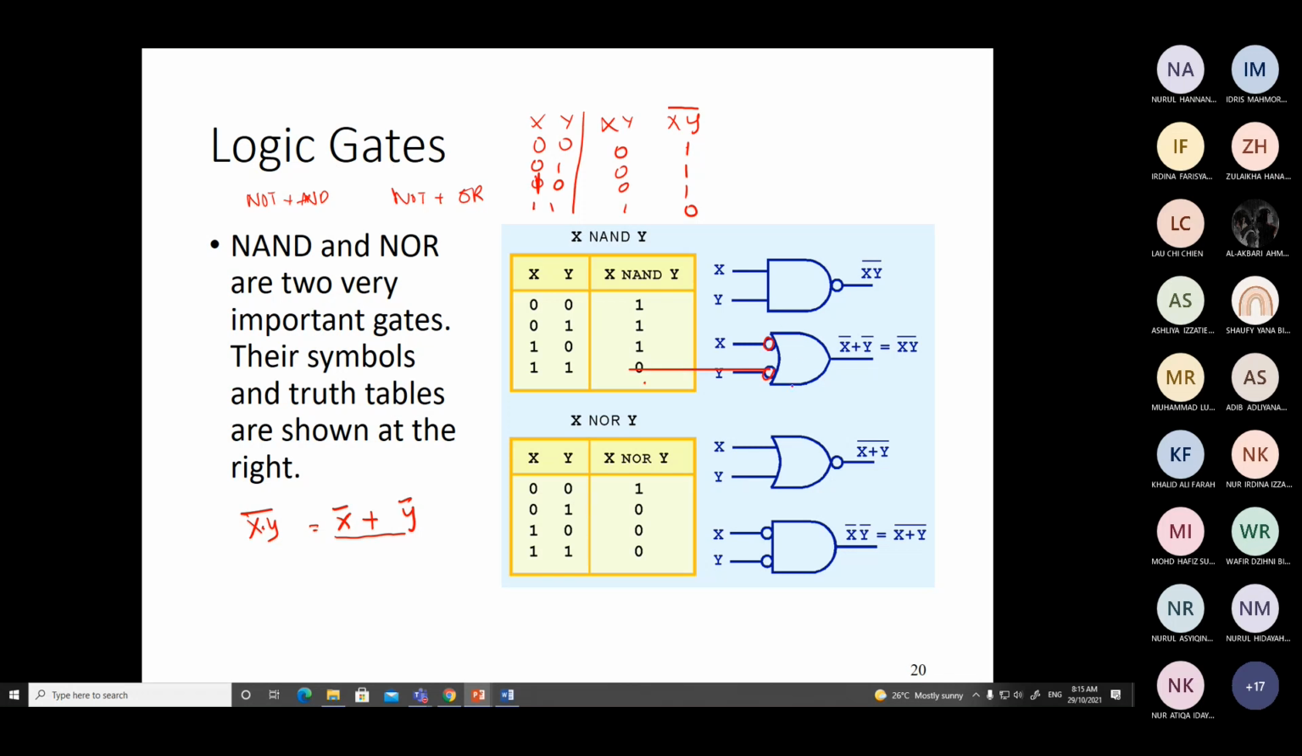So you cannot say that this is not a NAND gate, although the symbol uses an OR gate, because the truth table is the same. The truth table is the same.